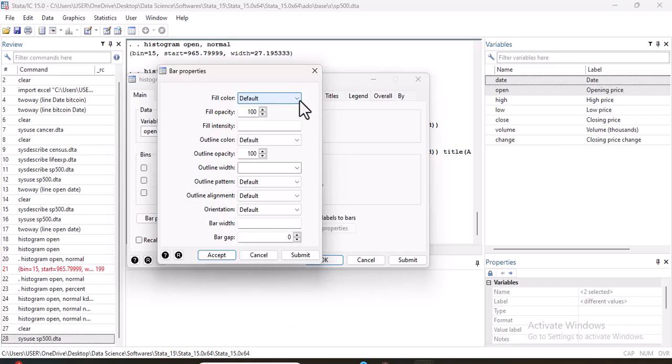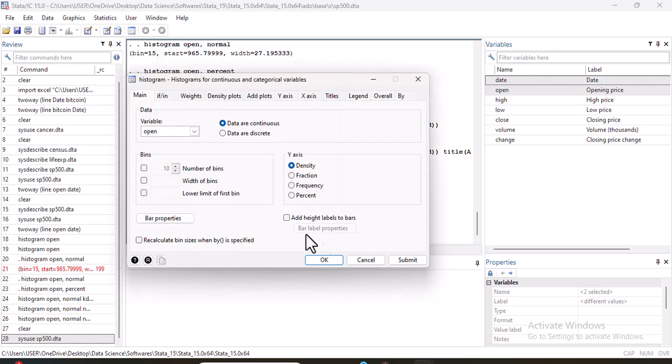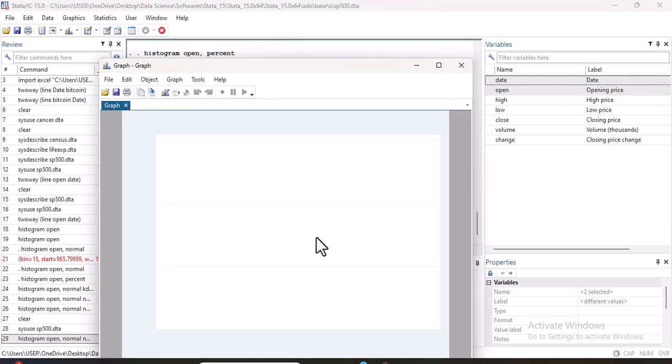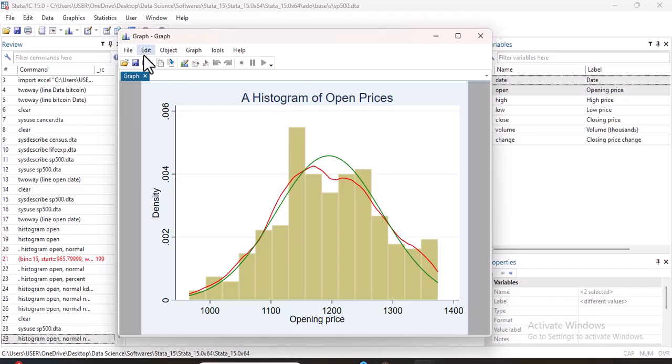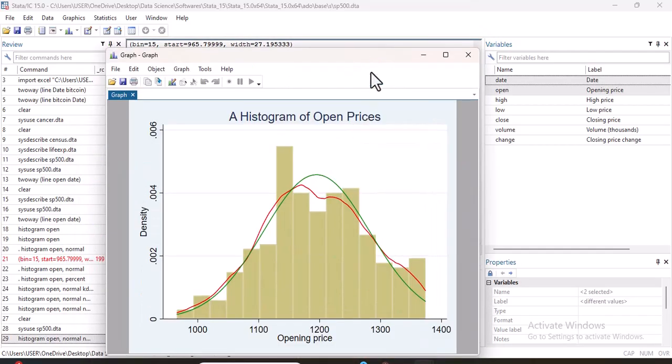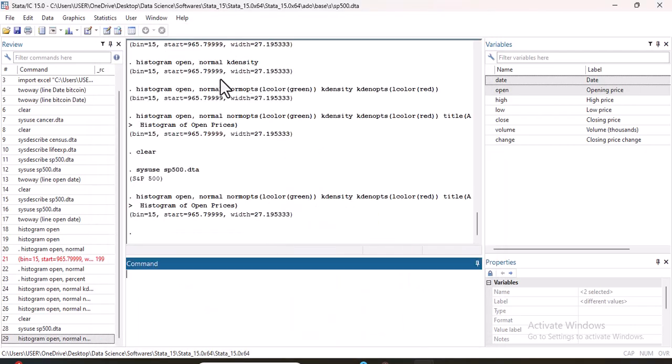Then here you have bar properties. You can click on bar properties, and the fill color can remain default, opacity can remain 100%, and fill intensity. You can play around with these bar properties. For this case, let us click, and this is the histogram that we have generated. This histogram already includes the normal curve, so we can go back and first remove this curve and see how it appears without it.